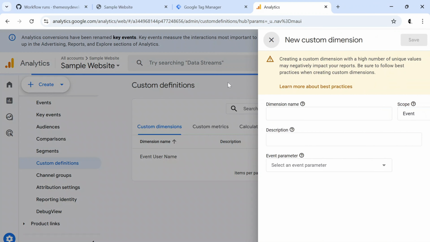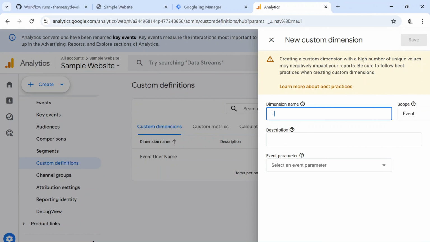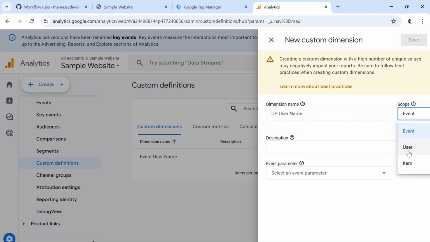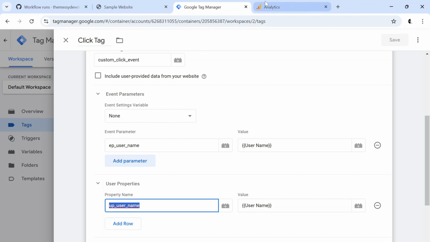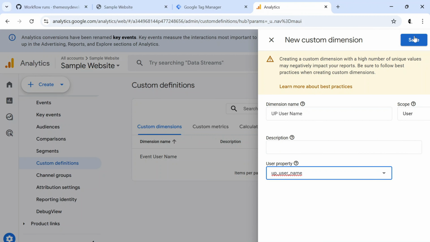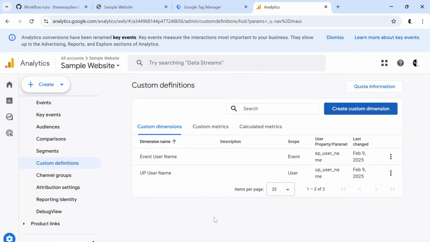The other one we have to capture is the user property. So we'll just name it as up username, that is user property, and its scope is user because we are capturing these properties on the user level. So we'll copy the user property name as well, paste it here and save. So these are the custom dimensions we have created.